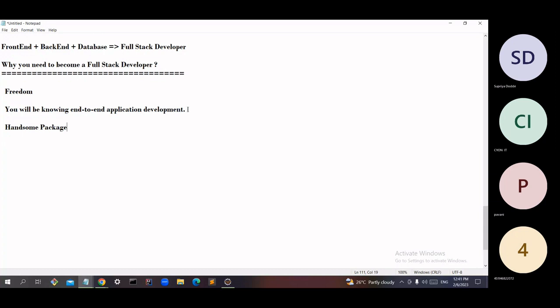If you are experienced and you go the full stack way, then your salary can end up at 50 to 60 lakhs also. So that is high demand, a handsome package, and an on-demand role, on-demand openings for full stack developers.